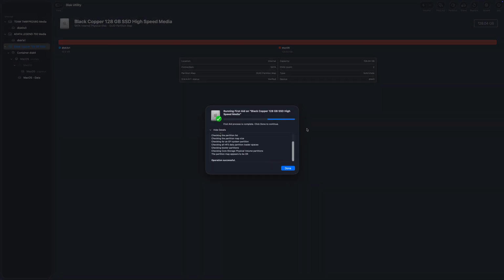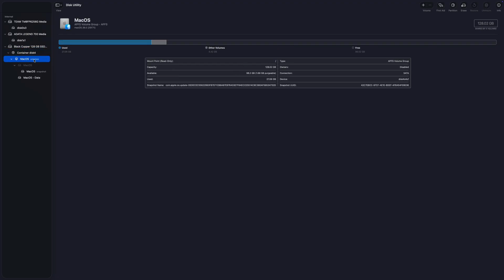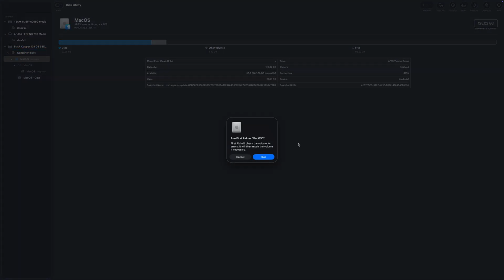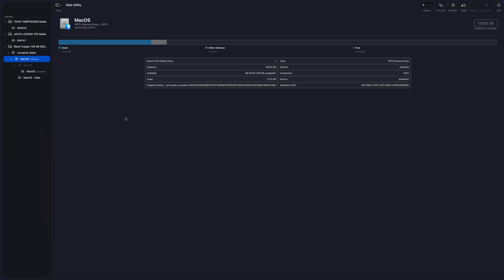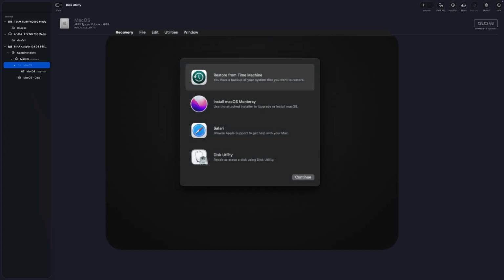Let it finish completely. This checks for file system errors that often cause the blinking question mark. After that, select Macintosh HD if it appears, and run First Aid again. If you see a Mount option at the top, click it and wait a few seconds, then check if the disk becomes available. Now close Disk Utility and return to Recovery.